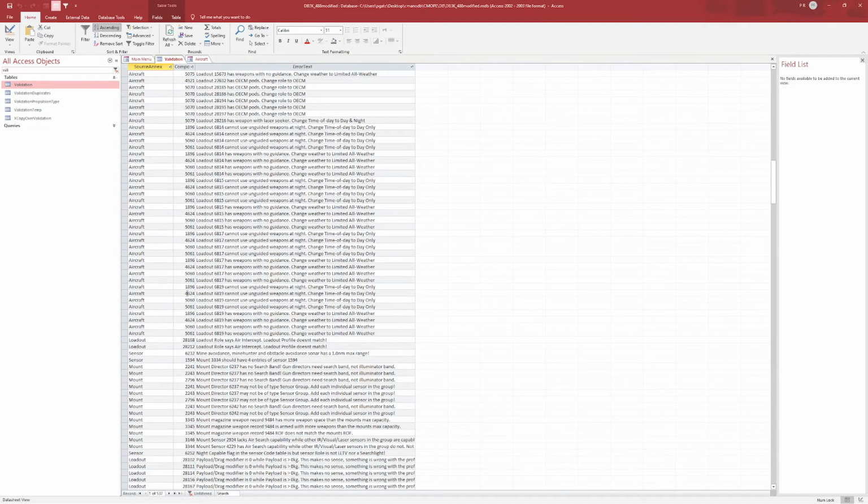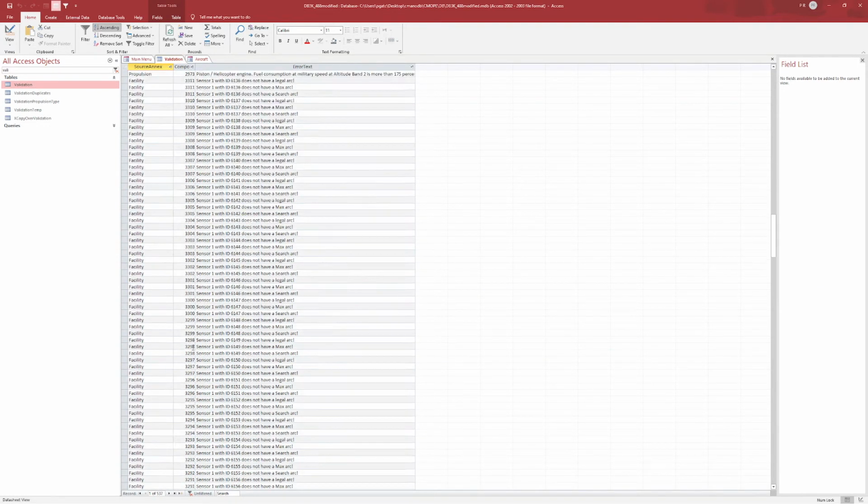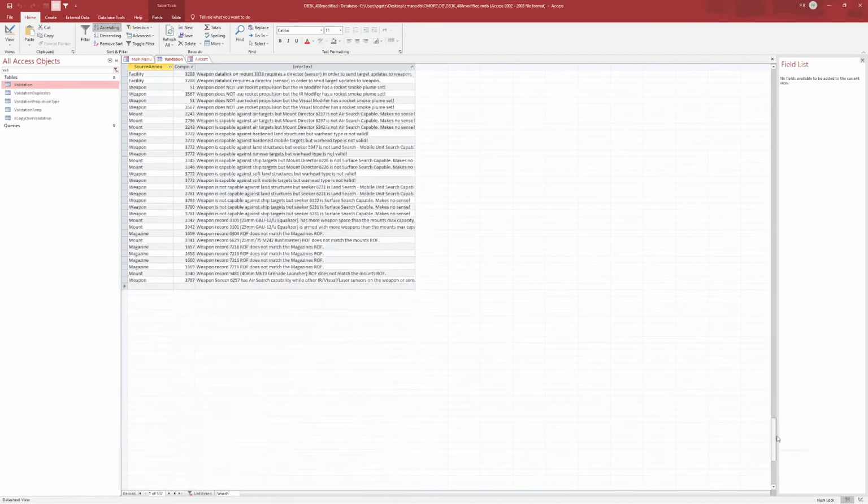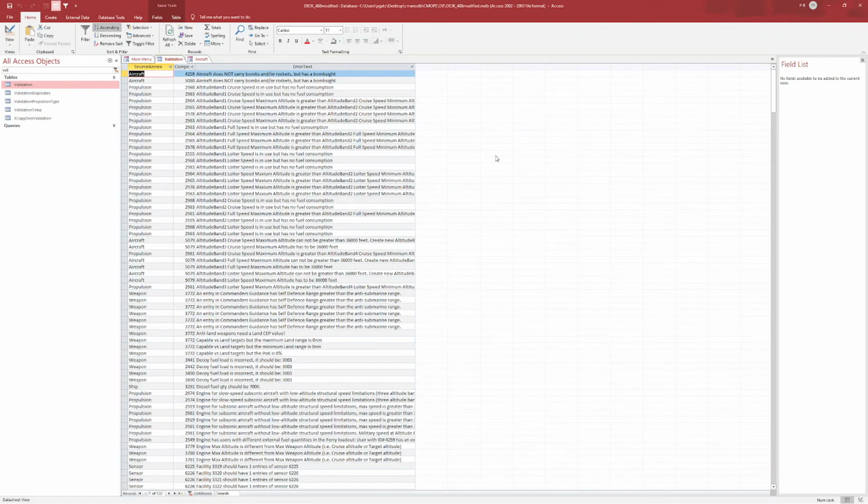We're just going to scroll down. 5061, looks like I'm not seeing any concerns at this time. So in this case, our aircraft completely passed the initial validation check. Now, the reason we were so successful with this, oh, there's a mistake. Aircraft does not carry bombs and or rockets, but has a bomb sight. So we only made one critical mistake here.